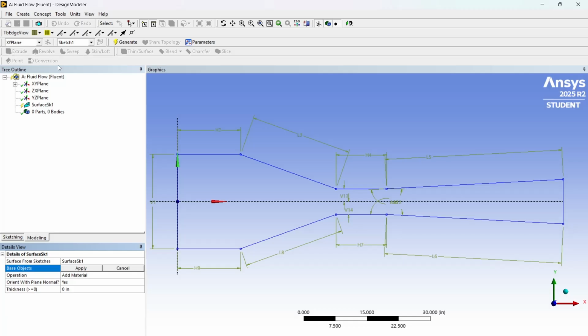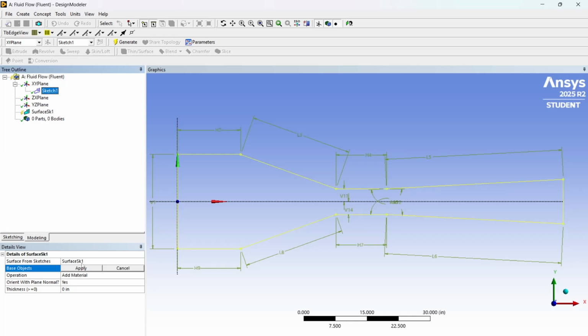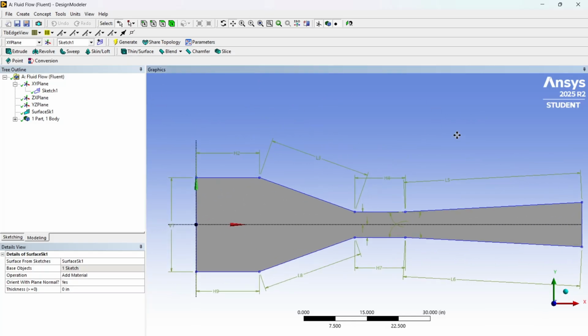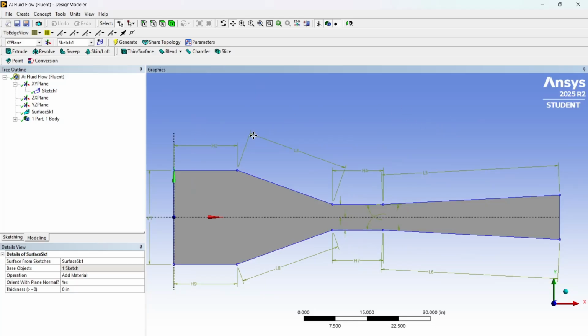So we can just go to expand this, because that's where our sketch is, sketch 1, and apply. Next thing we need to do is to generate it right here. Perfect. And so now you see we have a nice generated model, and that should be good for the next step that we have to do.